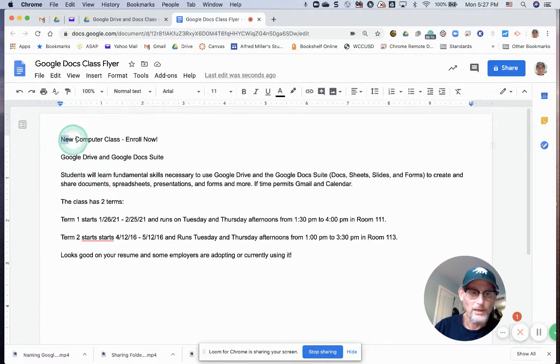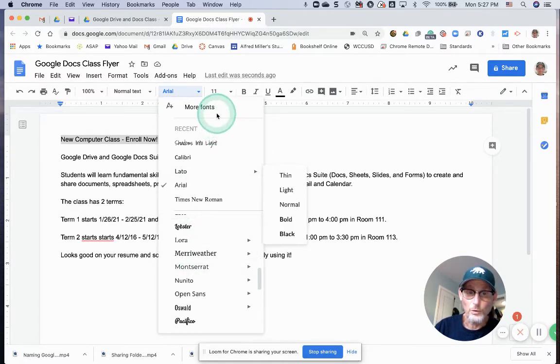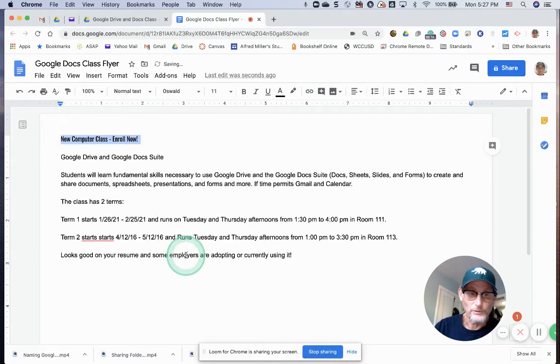For example, I'll highlight this here, new computer class. Maybe I want to make the font really different. I have some recent fonts in the list, and of course you have a larger list. And you can always look for more fonts by going to More fonts here. So I'll choose this one here, Oswald.